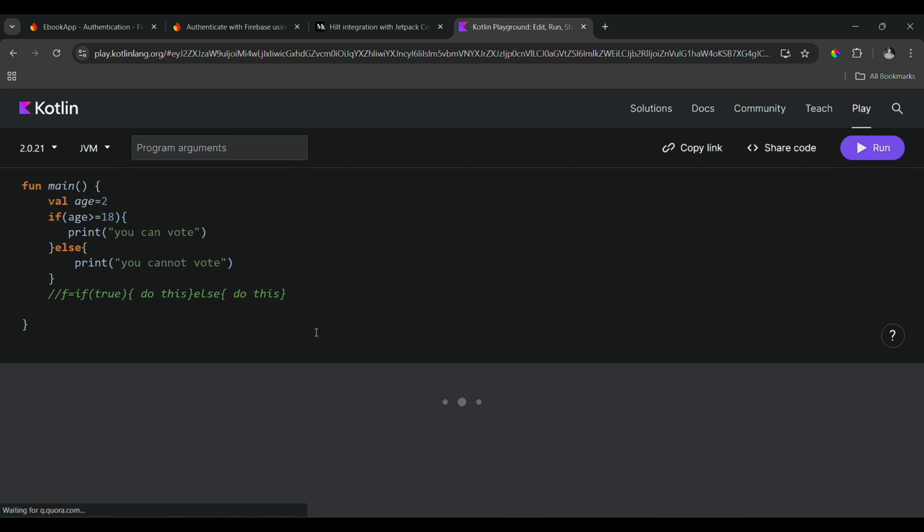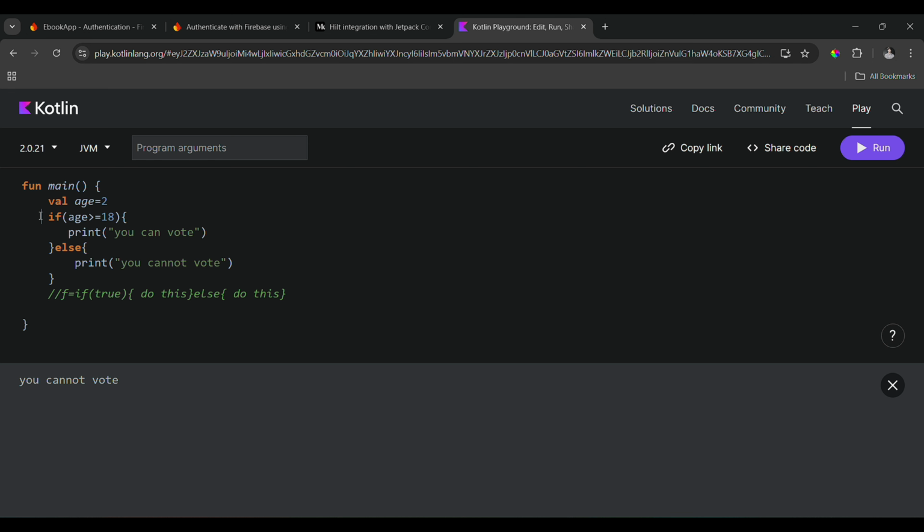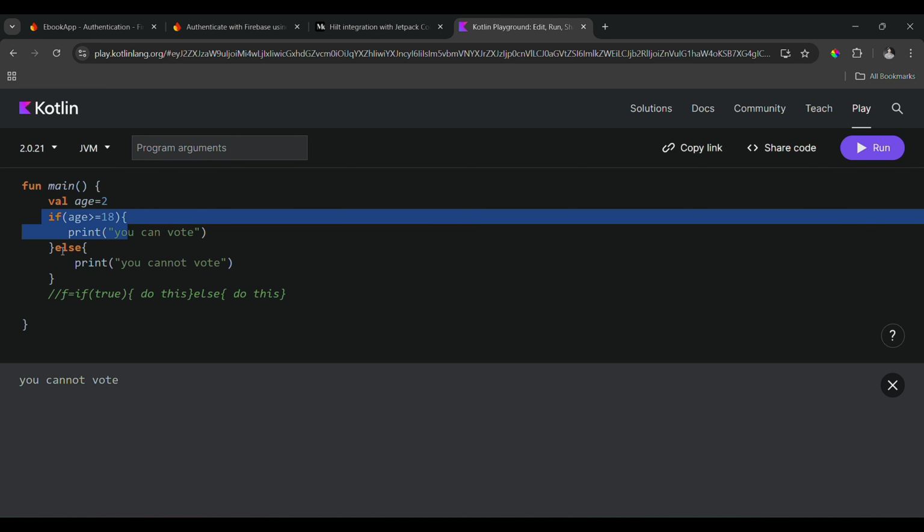Now let me just run the code. You can see, you cannot vote. It is not like it will only work with a comparison operator. There are many things you can work with in this if and else condition.